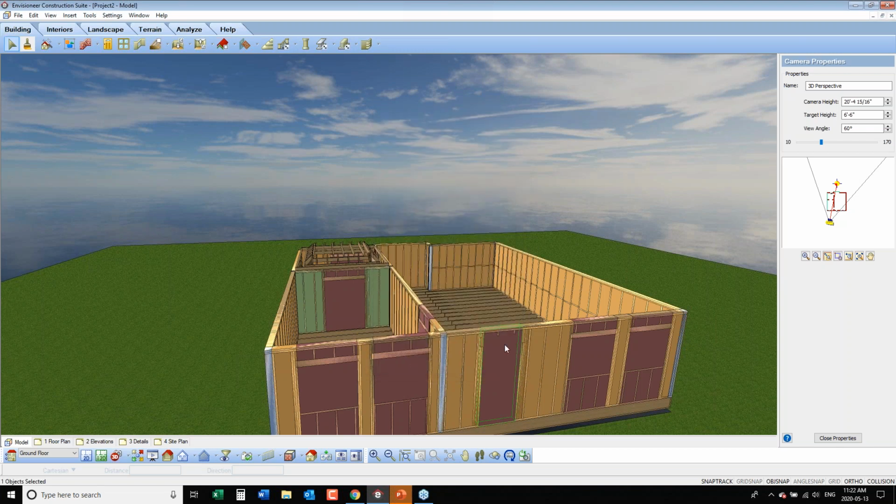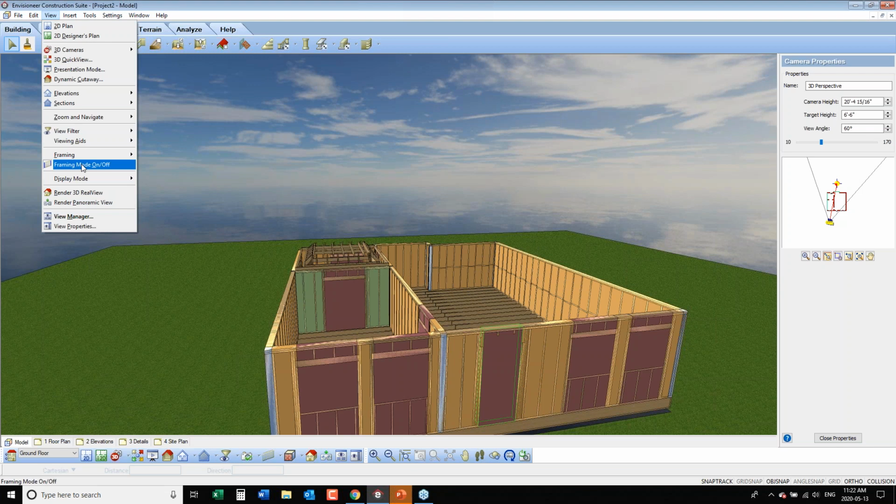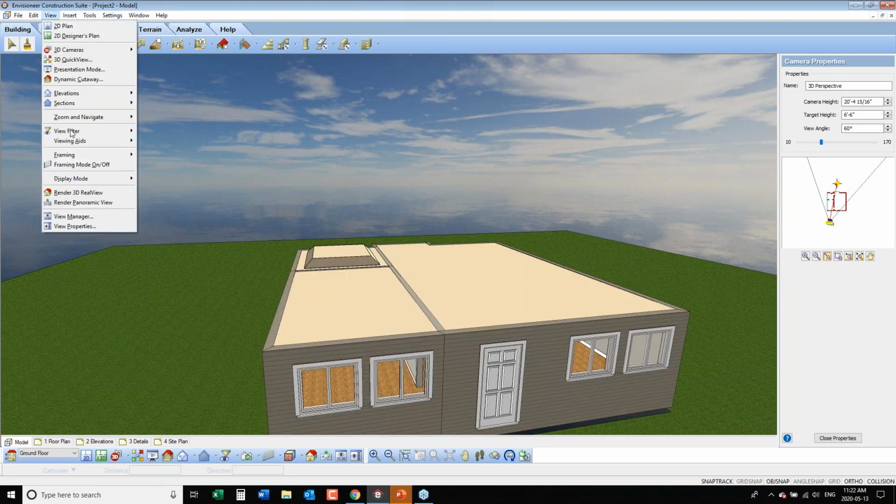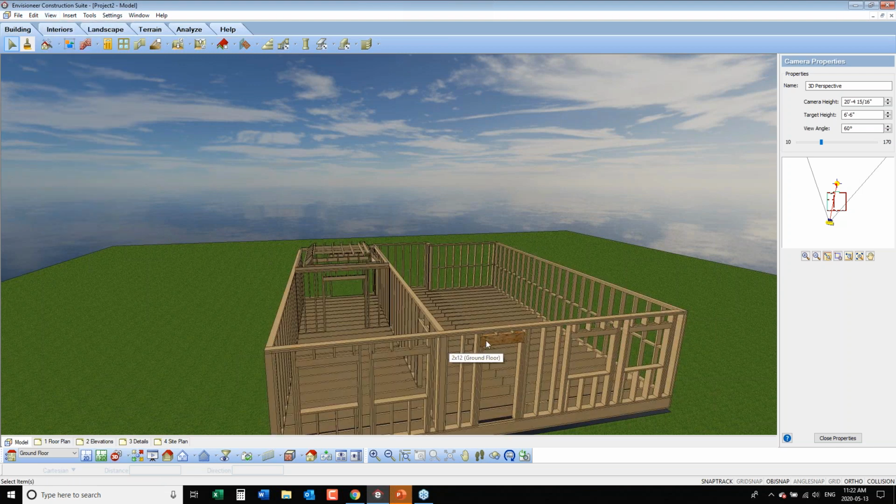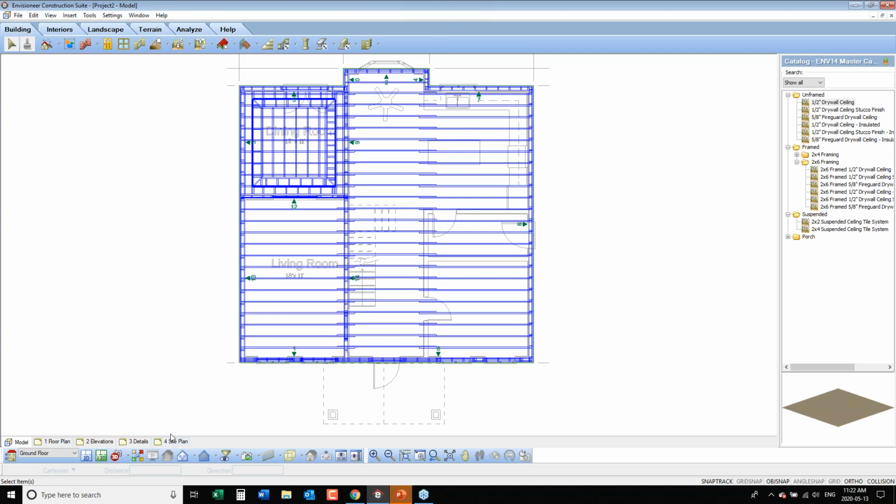Click OK, and it's done. If we look at our view, framing mode off, and view, framing, display the framing, we can see our new header. So although we can quickly bring in a 2D PDF and trace over top of it, it's doing a lot more than just tracing over top of it. It's virtually framing that model, just as you would in laying out all of the walls.